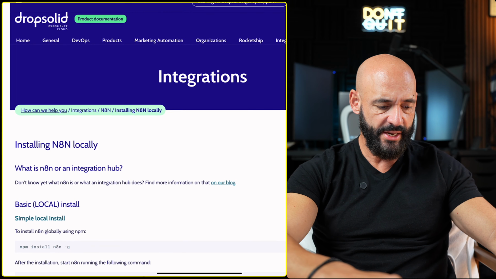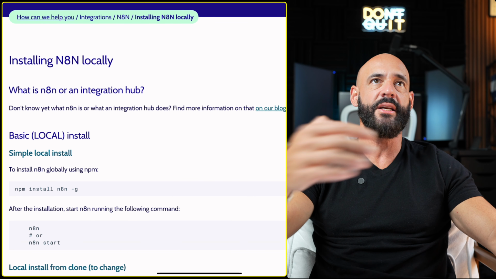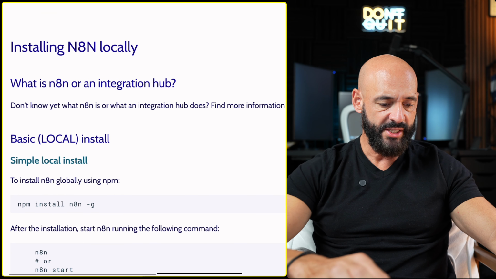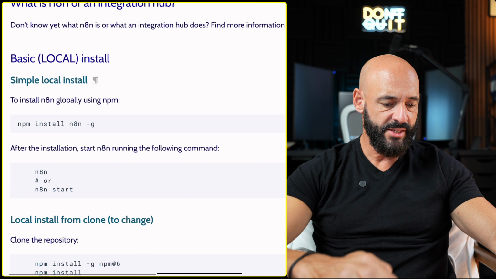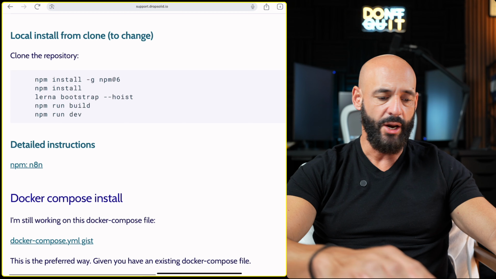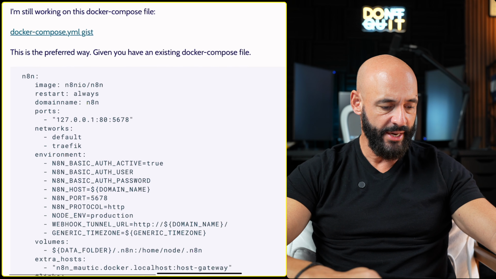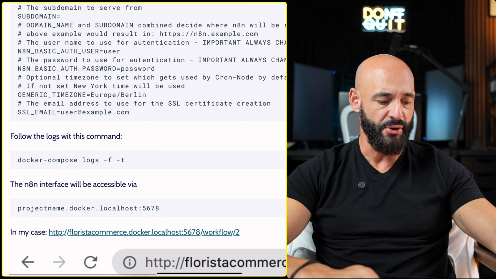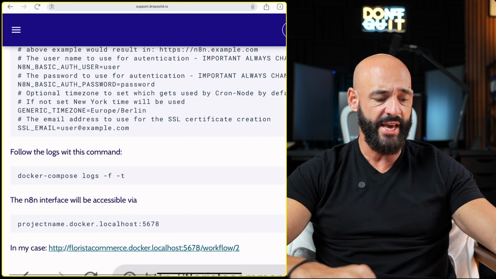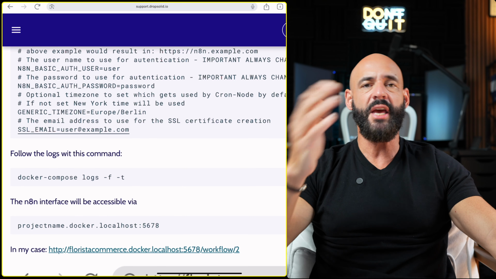Right, so basically, this is how you do it. Installing n8n locally, the basic local install, the simple local install, and so on and so forth. A lot of commands you have to type on the command line, and a lot of verifications, a lot of configuration. But basically, at the end, actually, it's not a big step. At the end, you should be able to bring the n8n platform up and running.